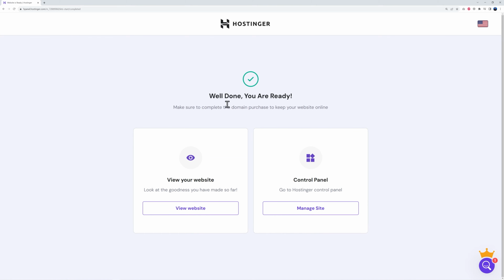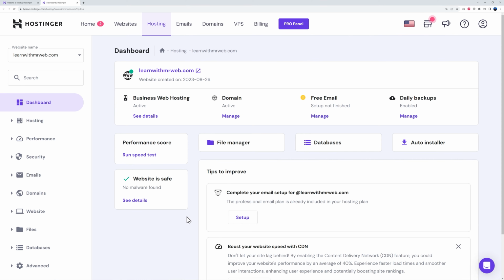So we're done already. As you can see, well done. You are ready. So from here, you can either go and see your website. We don't need that because we haven't built anything yet. So we're going to go back to our control panel. Okay, let's click on Manage Site. There you go. And we're back to our dashboard now.